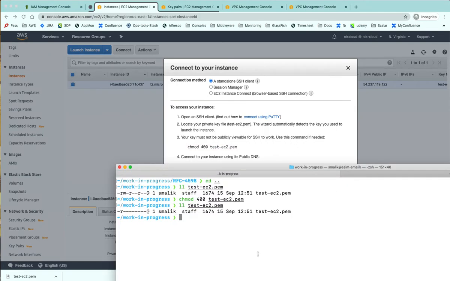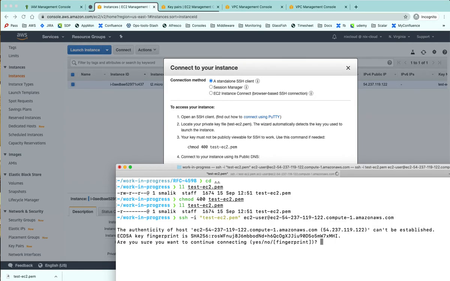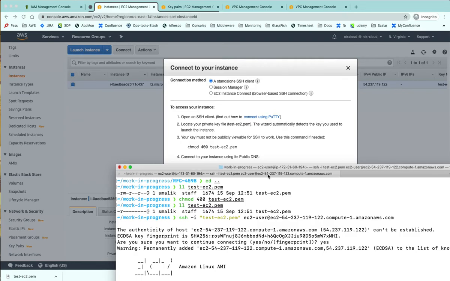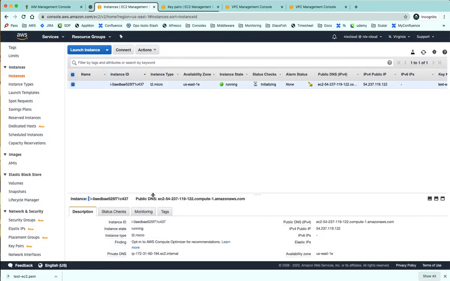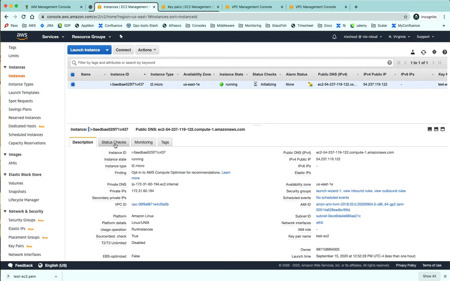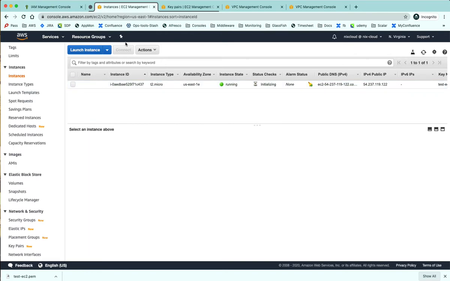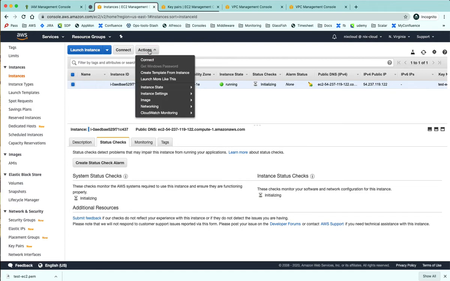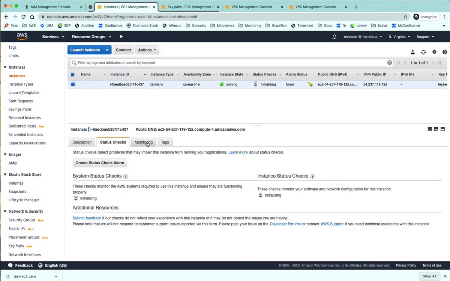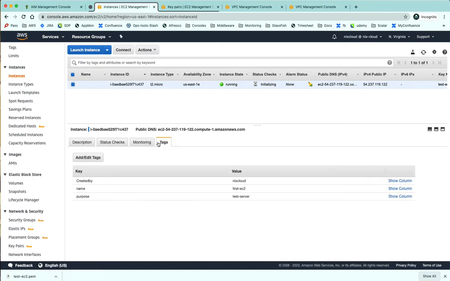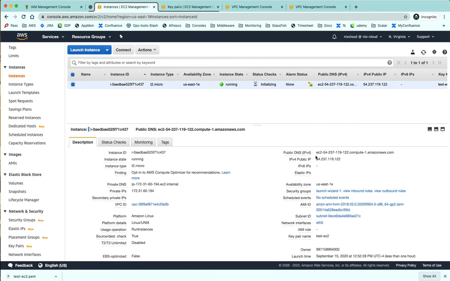This may not work in the very first instance. Why? Because I don't have the ports open. Oh, this indeed has those security ports already open. Let's see how the security ports are already open. Actions, networking, change security groups. So I am using this one. And you can access the security groups from over here itself.